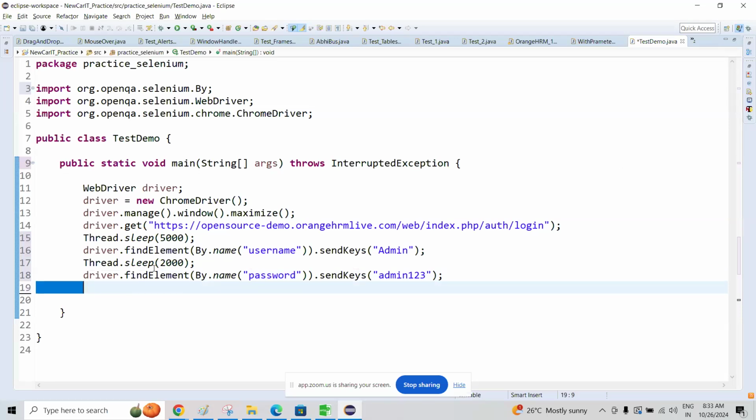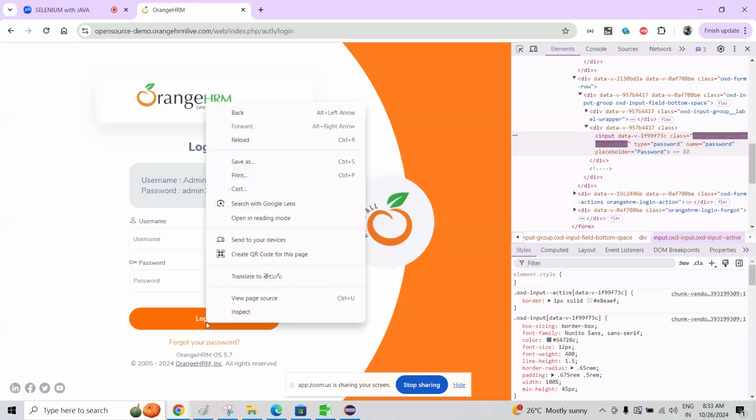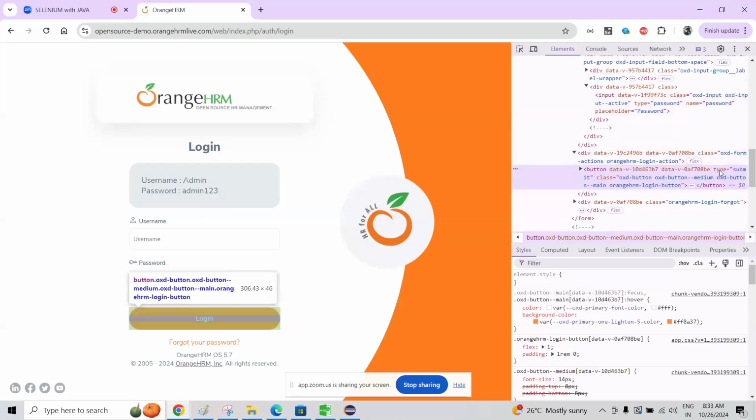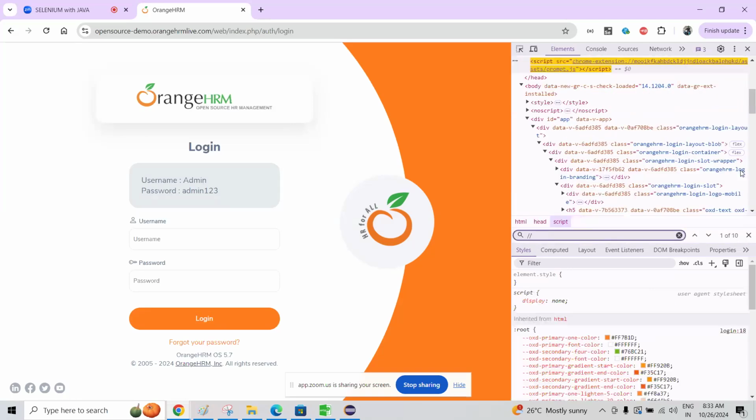So then after identifying it, again I want to click on this login button. Okay, go and inspect it. Yes. This time I'm locating the submit button by using XPath. What is meant by XPath? That we can discuss as part of another class.